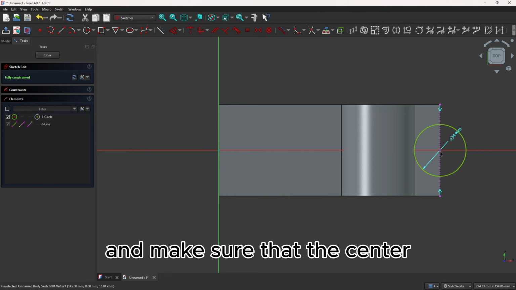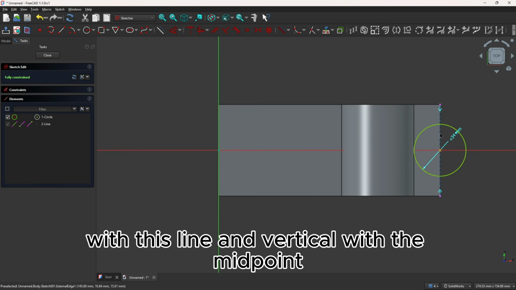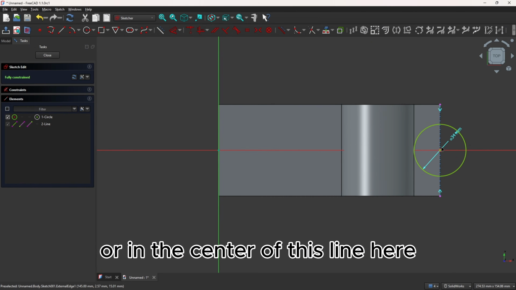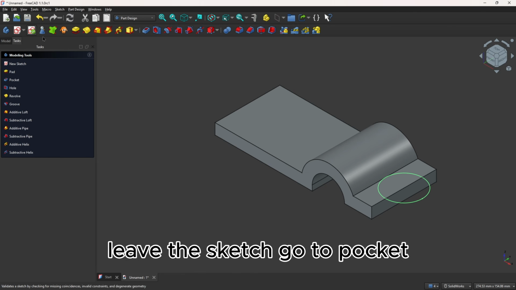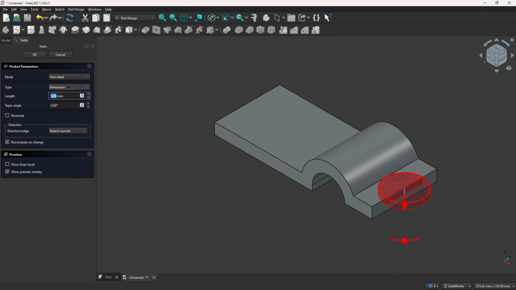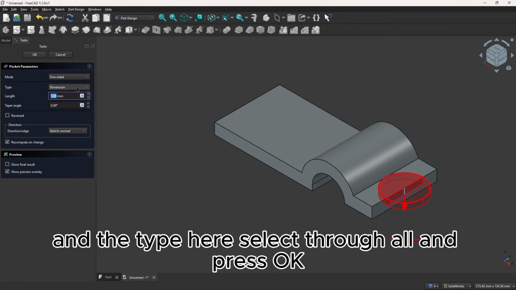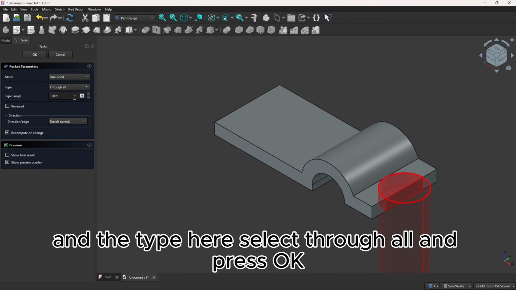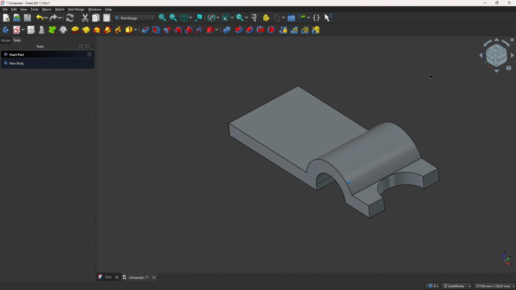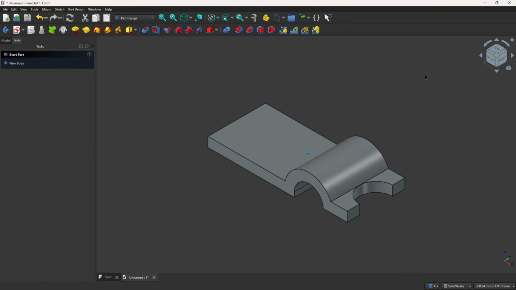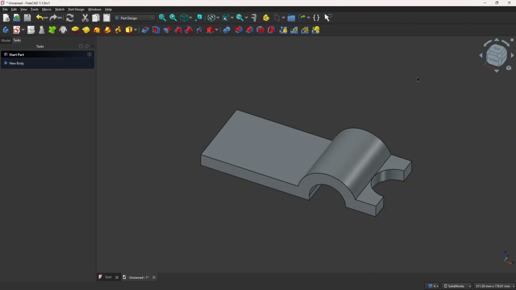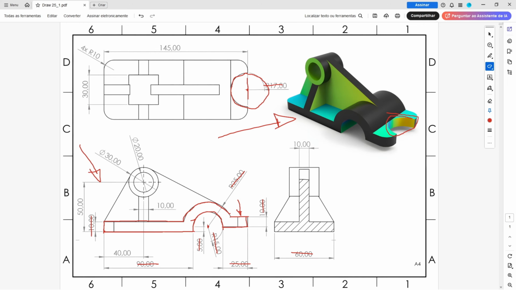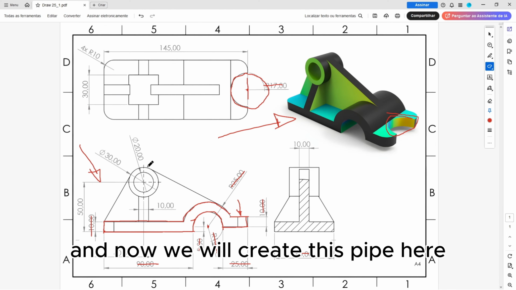And make sure that the center of the circle is coincident with this line and vertical with the midpoint, or in the center of this line here. Leave the sketch, go to pocket, and the type here, select through all and press OK. We made this one. And now we will create this pipe here.